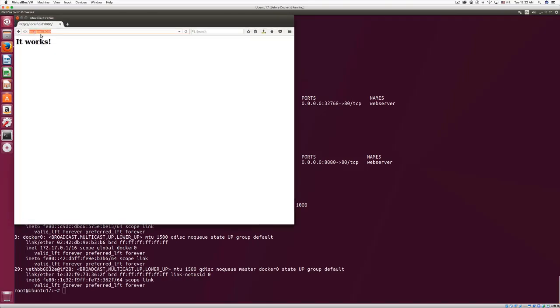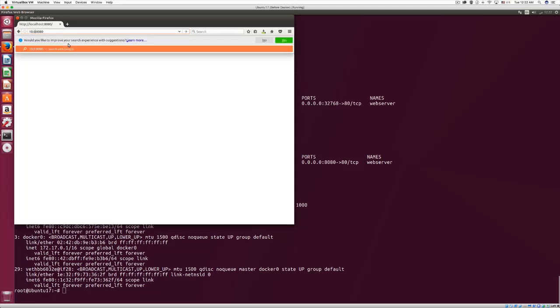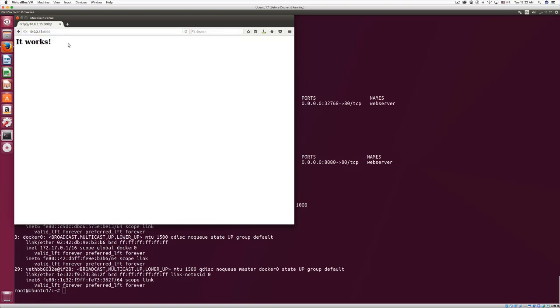So I can use this here instead of localhost, 10.0.2.15. And if I did that, notice here that I'm accessing the public IP address of the machine. 10.0.2.15 will give me the same output here, the same default page of Apache.